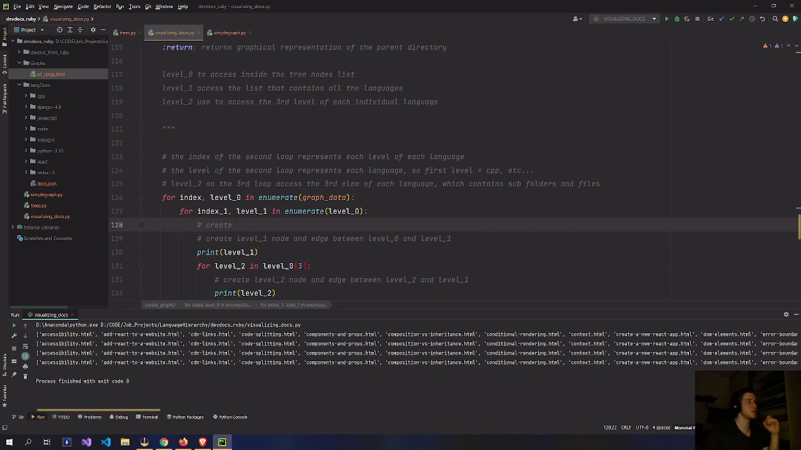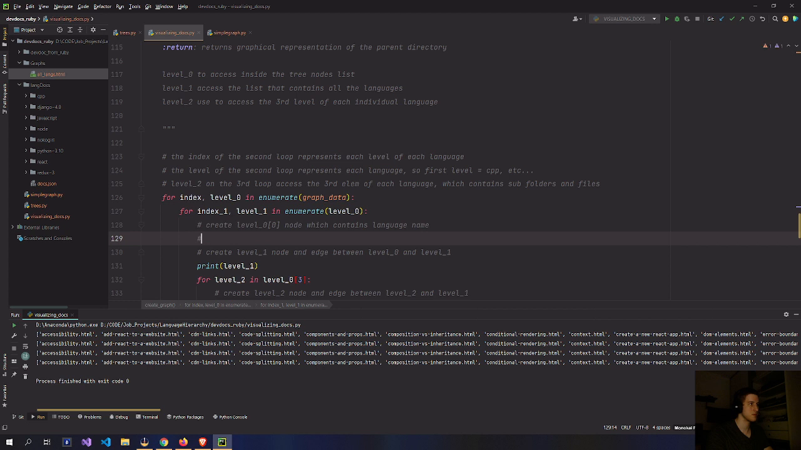Access the list that contains all the languages. Yeah, so level 1 is each language. Index 1 is the index. I should just use level 0 because it's easier to think about it. So I can use level 0 to, so create level 0, 0 node, which contains language name. Then create level 0, 1 node, which contains parent's beer name.